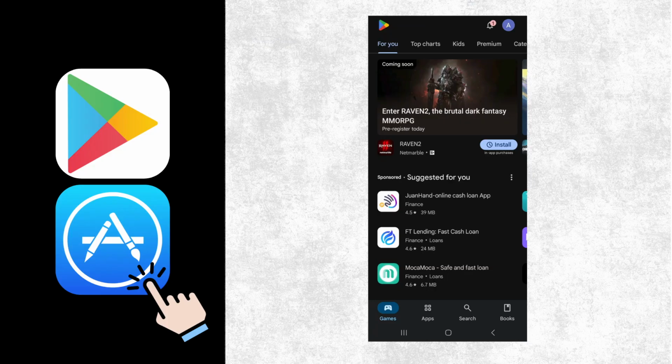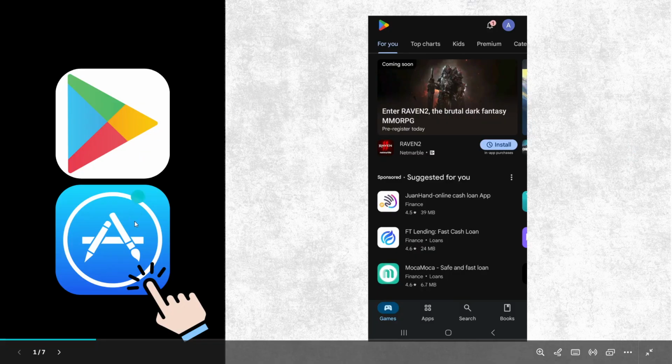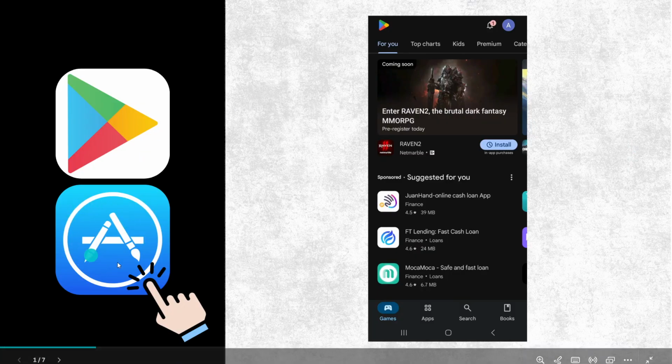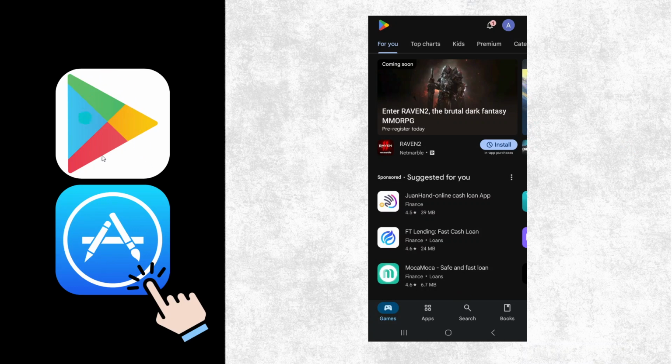Let's jump right in. First, you'll need to open the App Store on your mobile device. If you're using an iPhone, tap on the App Store icon that's usually found on your home screen. For those with Android devices, you'll want to locate the Google Play Store. You can find these apps by looking for the distinctive blue A icon for Apple or the colorful triangle icon for Google. Once you're there, you're ready for the next step.